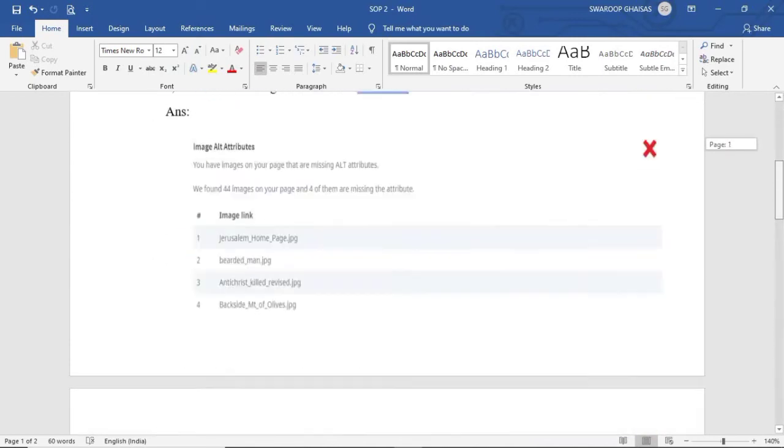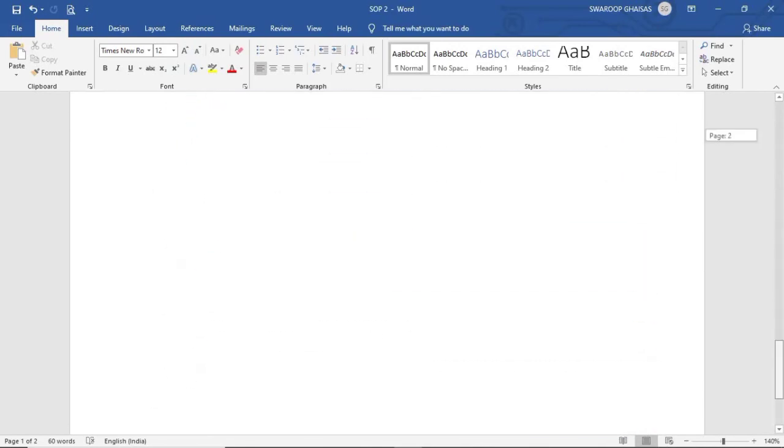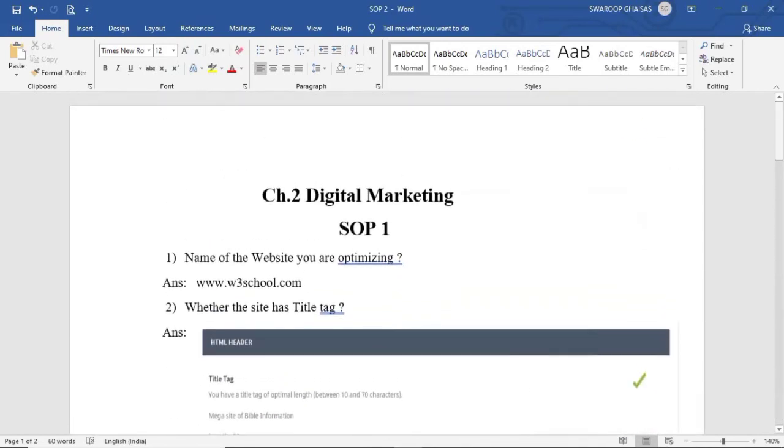Here you can take any other website name also, but mention that name over here in the first question, that is the name of the website you are optimizing. In this way complete this practical number 1.